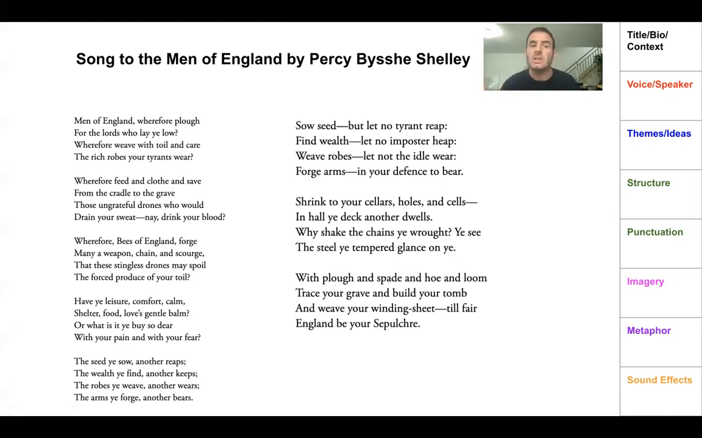The seed ye sow, another reaps. The wealth ye find, another keeps. The robes ye weave, another wears. The arms ye forge, another bears. So there, again and again, we can see these injustices, and it has the effect of them being heaped up, and the sense of an unfair world being made more apparent by the poet here.